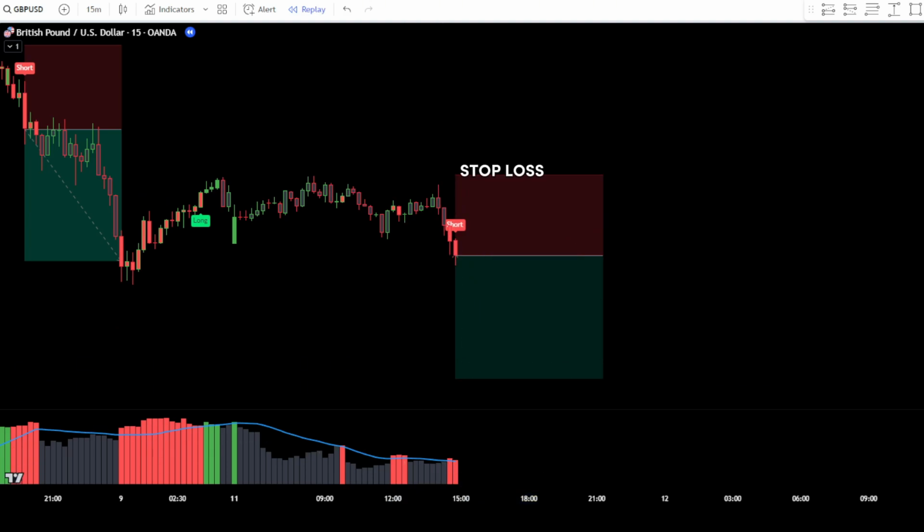Set the stop loss at the most recent high. Use a take-profit target with a risk-to-reward ratio of 1 to 1.5.